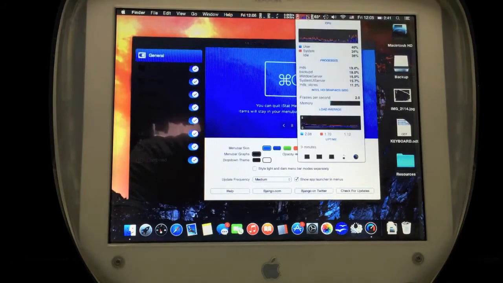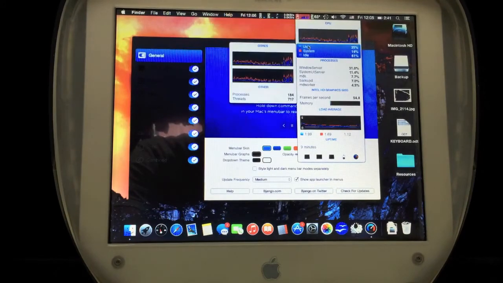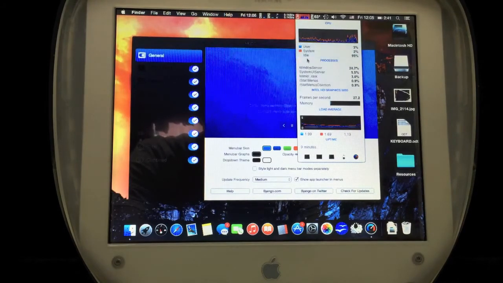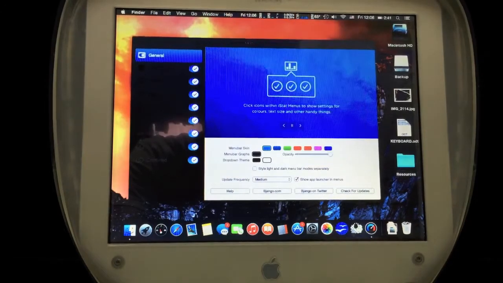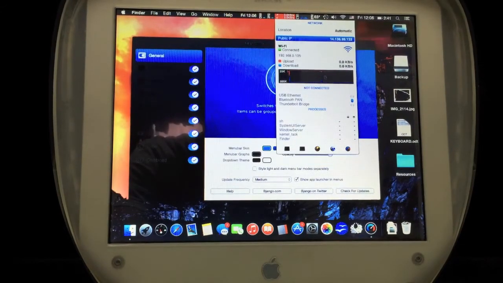The next thing is the CPU usage. When you click it, you can see the user using the CPU, the system using the CPU, and idle, and the applications using the CPU. This is the download and upload speed. You can see the IP and so on.